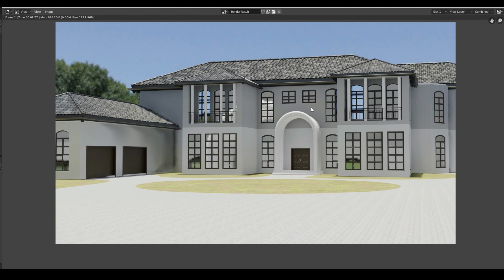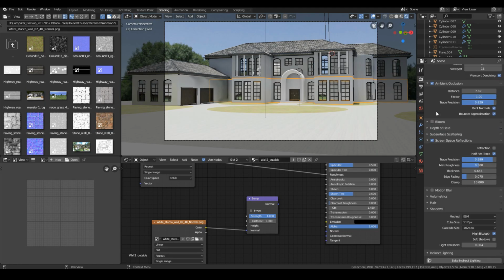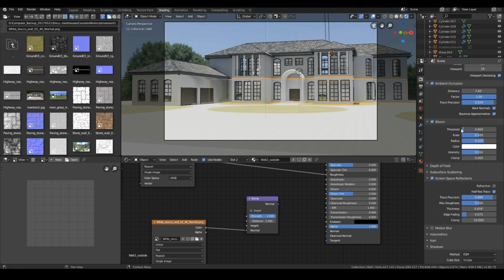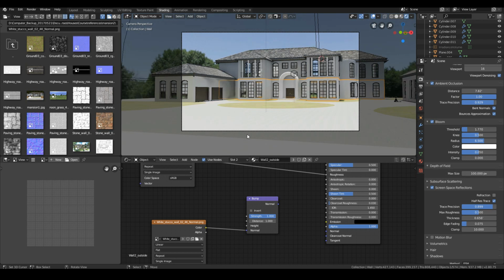So now let's go ahead and finish up the scene and add in compositing effects. First thing I might do is maybe I might turn on bloom. You can play around with the threshold to add more or less bloom as you want, but I might just make it just a tad, like so.